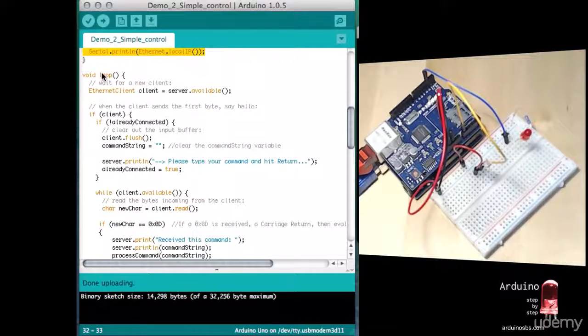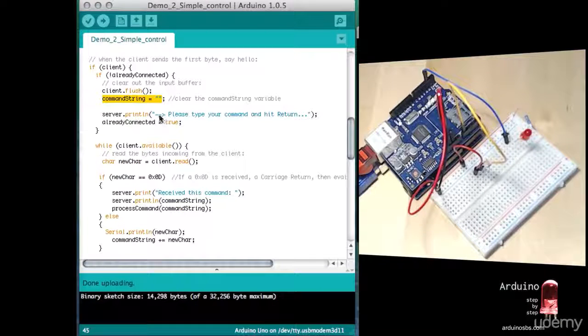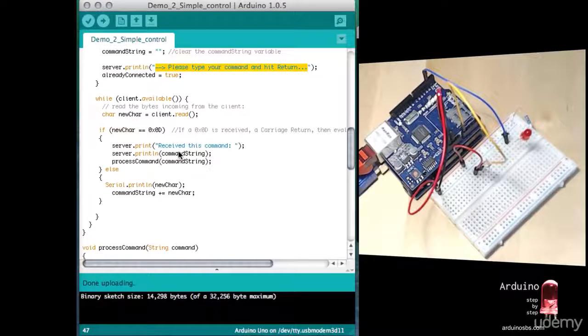In the loop, just like before, I wait for a client to connect, and when they connect, I initialize my command string, because every time they send a message, it's going to be a new message, so I want to clear up any previously captured commands. Then I send out a message to the new client, with some instructions of what to do next. And we'll start picking up one character at a time.